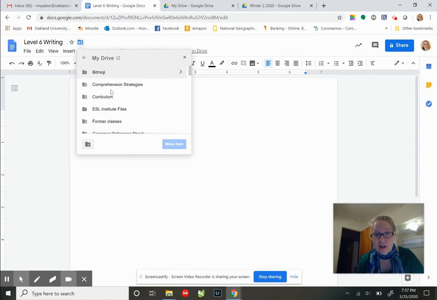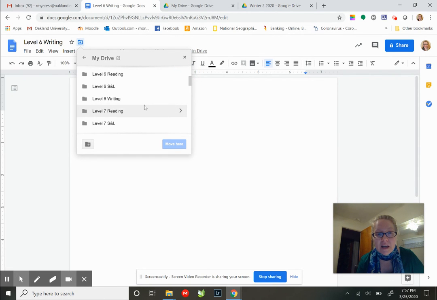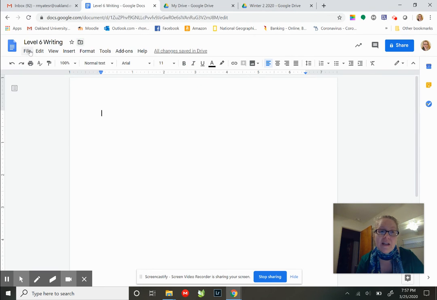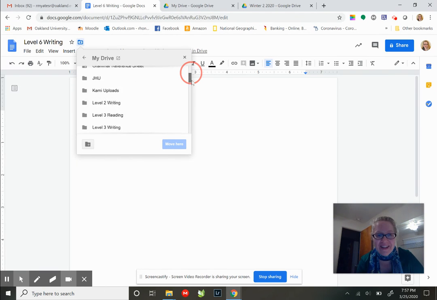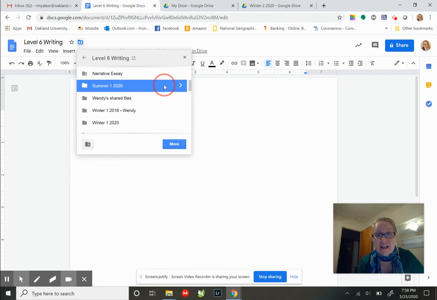And then you can either create a folder right here in the corner, you can create a new folder, or you can put it in a folder that you already have. So let me click. Let's say I want it in my level 6 writing class, but I want it in that summer. I clicked outside of the box and that's a no-go. So let me go back. Let's say I want it in level 6 writing, but I want it in that summer 1 folder. So then I click on that and I hit Move.